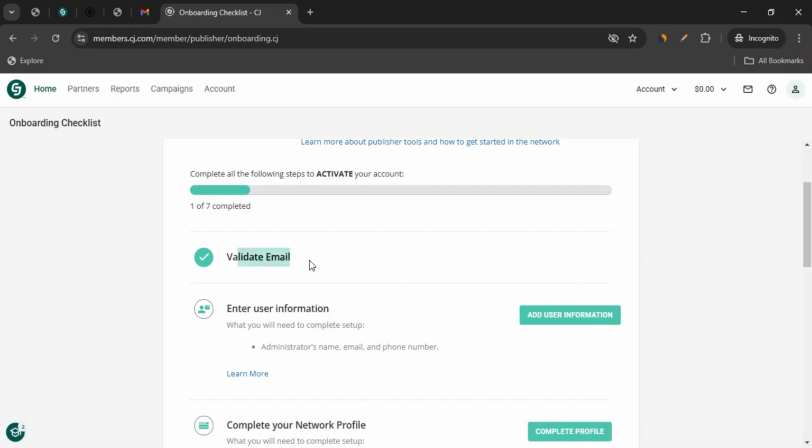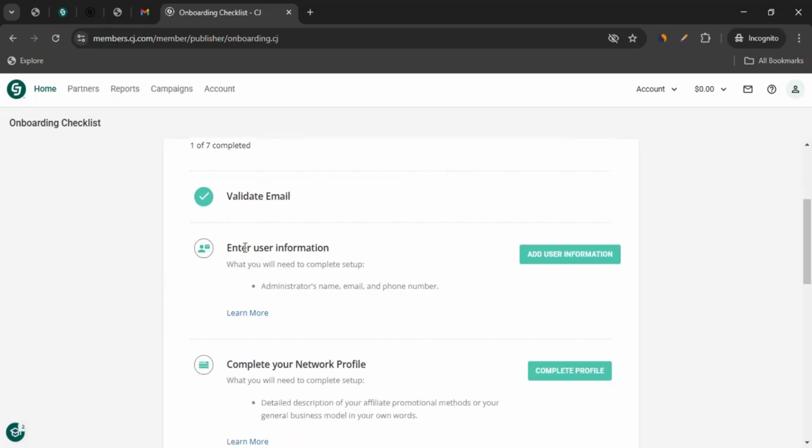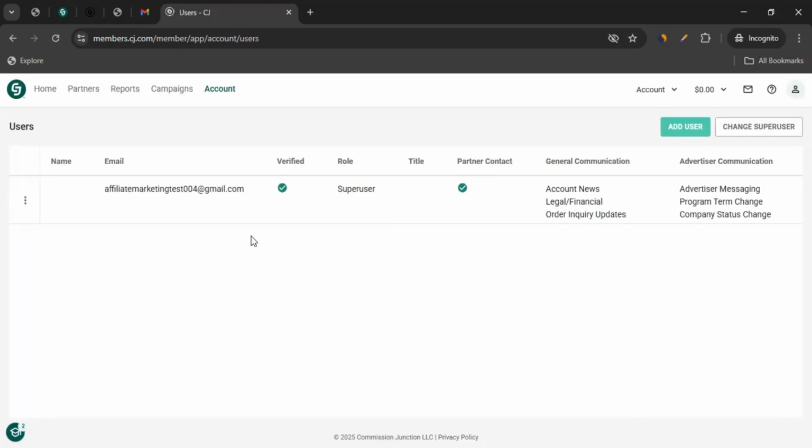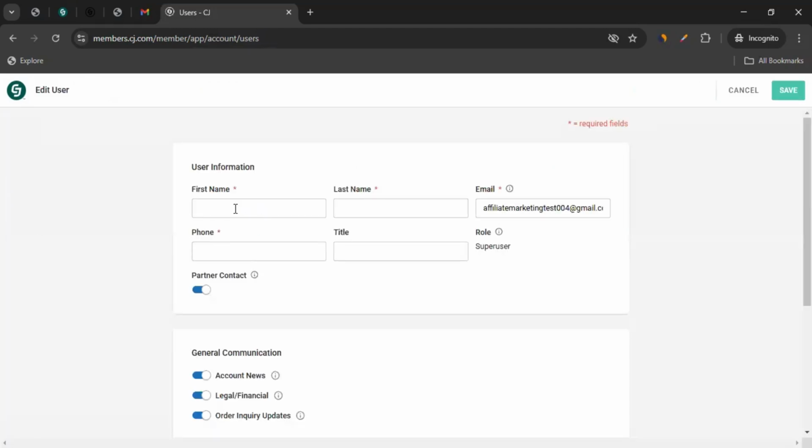The first one we already completed, and that is we validated our email address. Second is enter user information. What you will need to complete setup is the administrator's name, email, and phone number. So you have to set this up. For that, you can click on add user information. It will take you to the user page. Over here, we can already see an account that's created, but observe it only has the email address, the role, that is super user, and the general communication and advertiser communication details, not the other details. So you need to edit it. You can click on these 3 dots, click on edit, and provide more details in here.